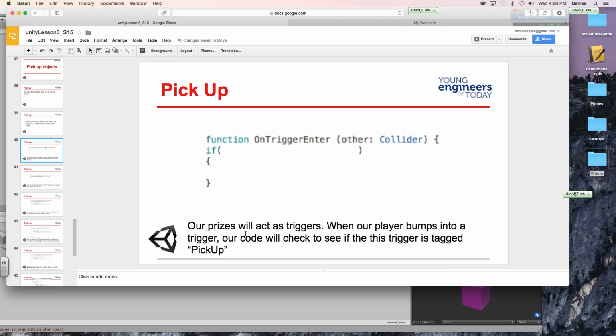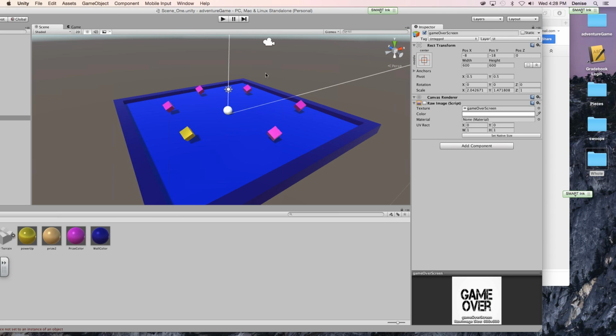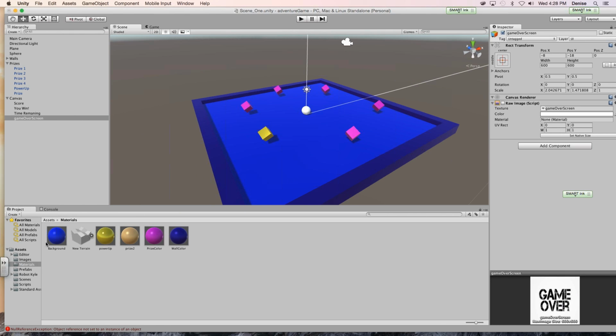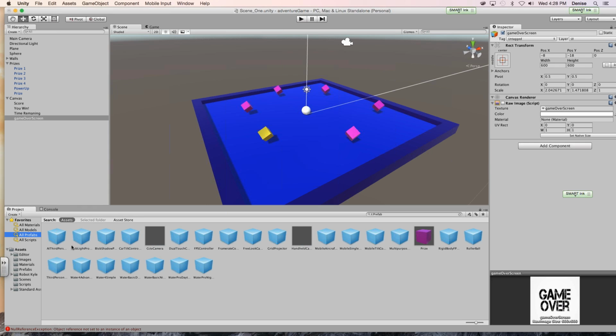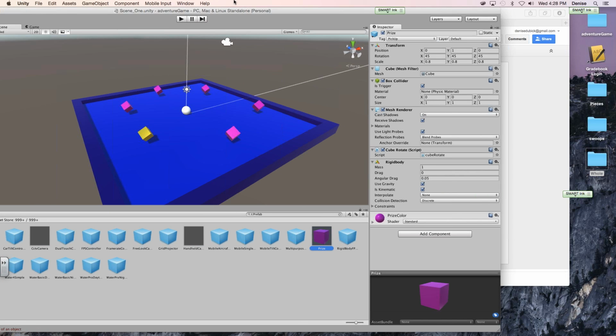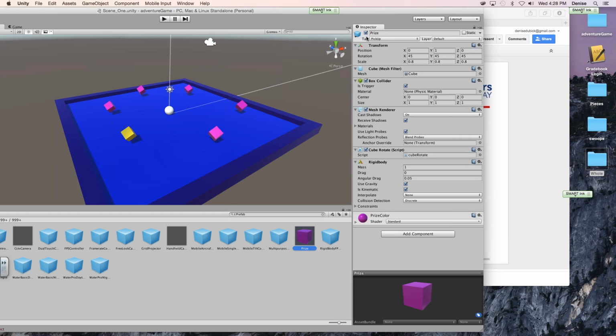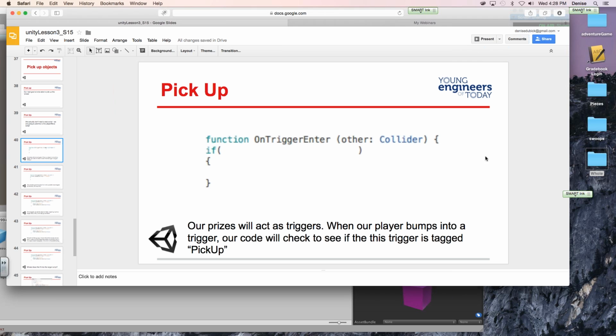And our prize is going to act as a trigger. When our player bumps into a trigger, our code will check to see if the trigger is tagged. We're going to get to this in a second, but don't worry about tagging yours yet. Just so you see what I'm talking about, it's tagged up here. The sphere could run into the wall and nothing happens. The wall's not tagged. But when the sphere runs into this cube, it's going to be checking to see what the tag is in our code.